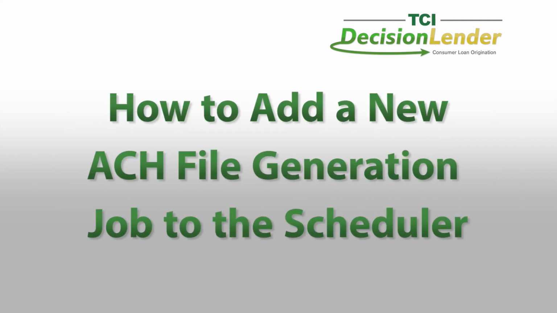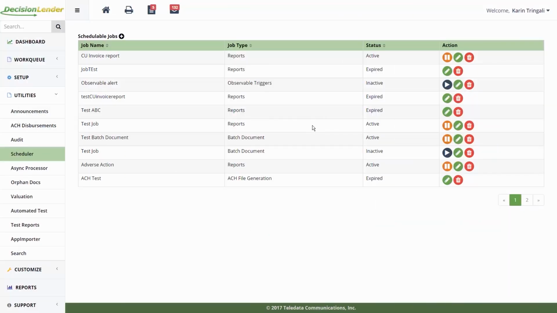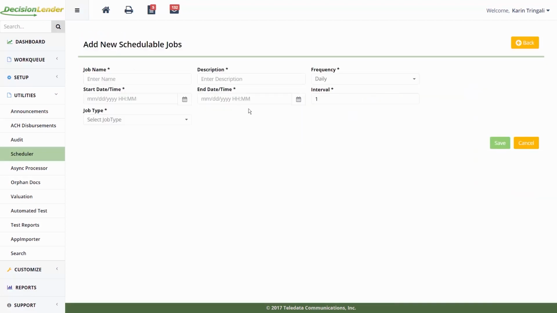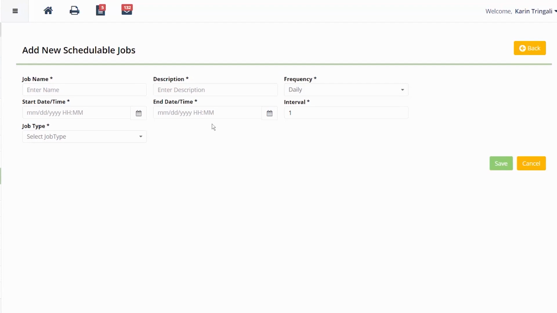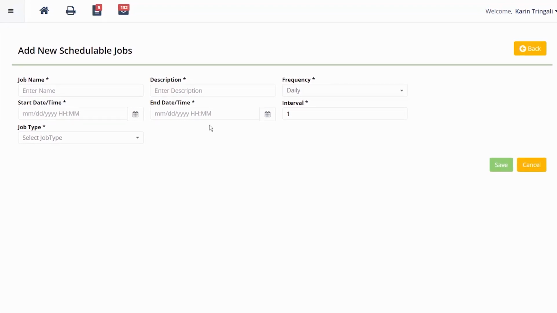How to add a new ACH file generation job to the scheduler. From the Schedulable Jobs page, click on the plus sign. This will bring you to the Add New Schedulable Jobs page. Enter information in the name, description, frequency, start and end date and time, and the interval. For the job type, select ACH File Generation from the drop-down.